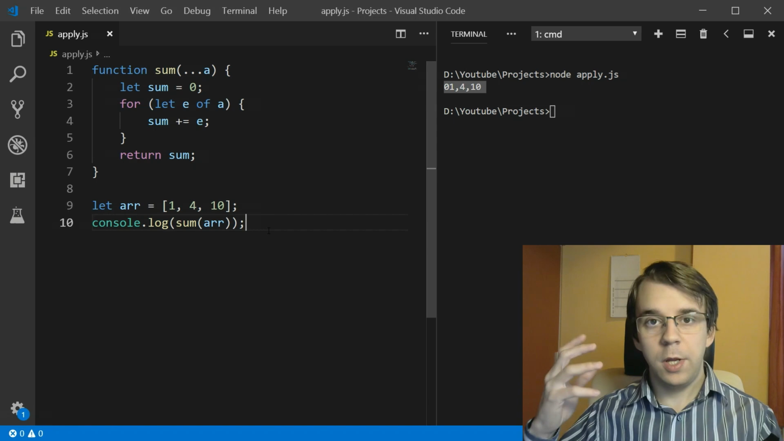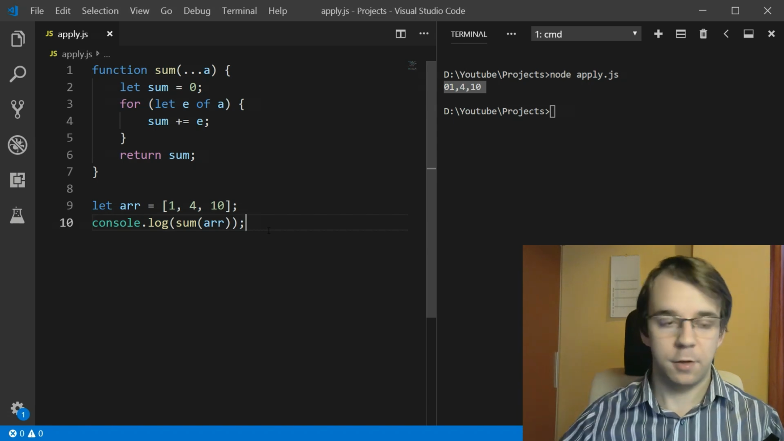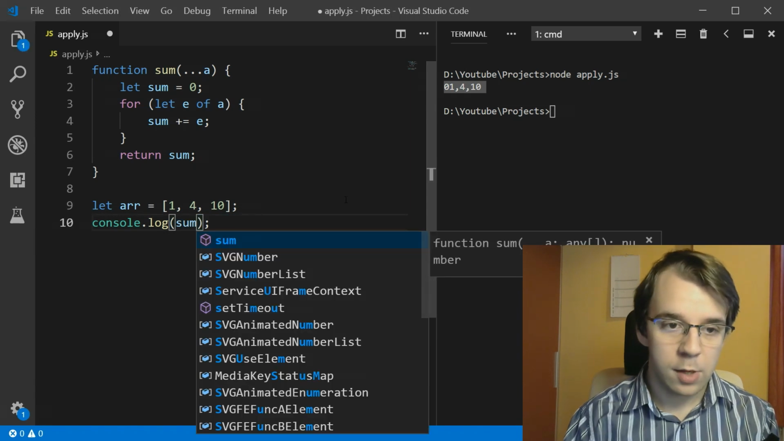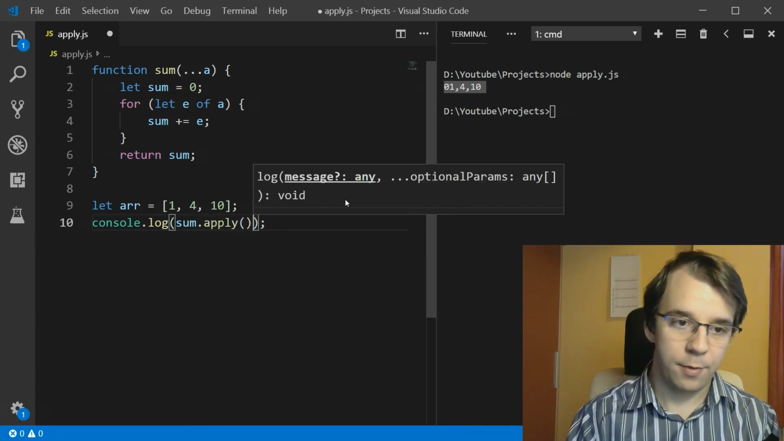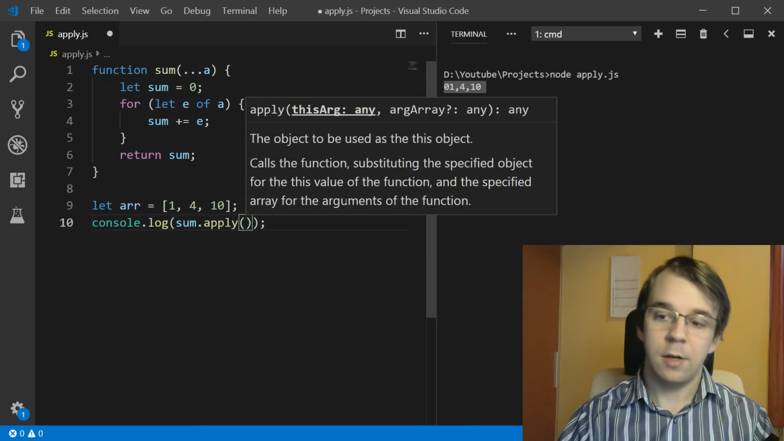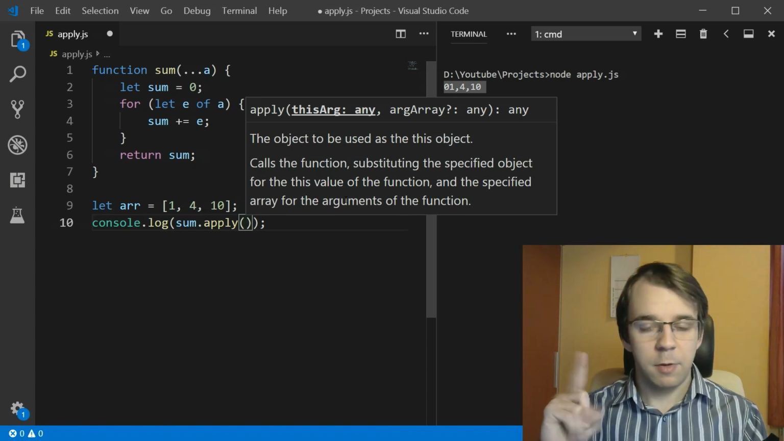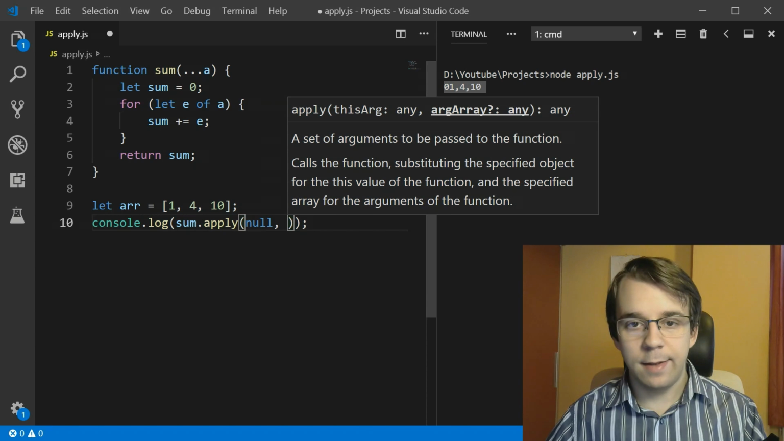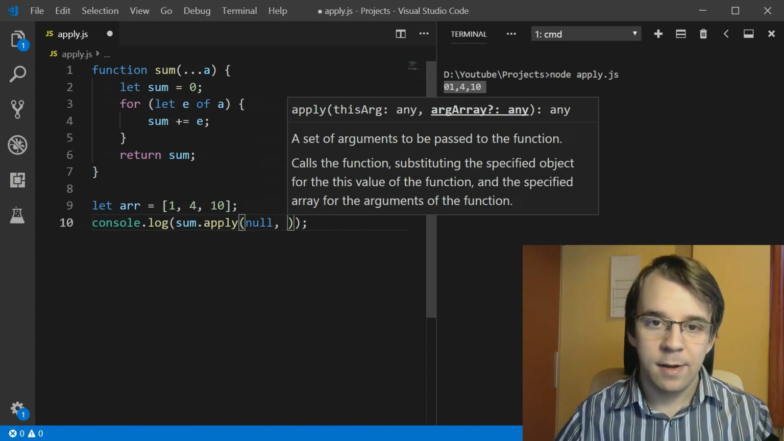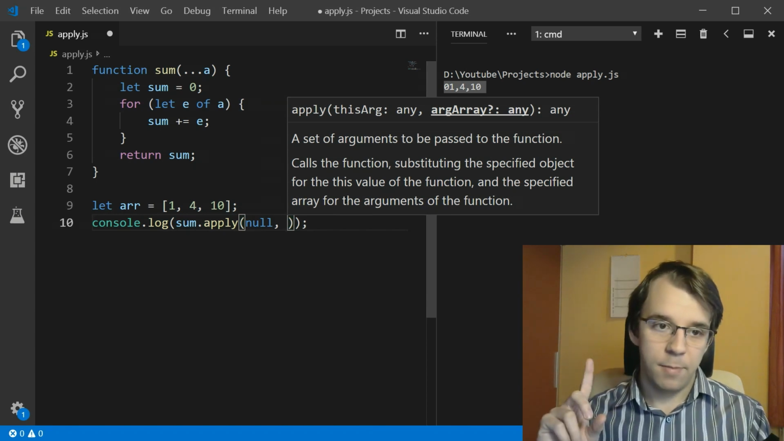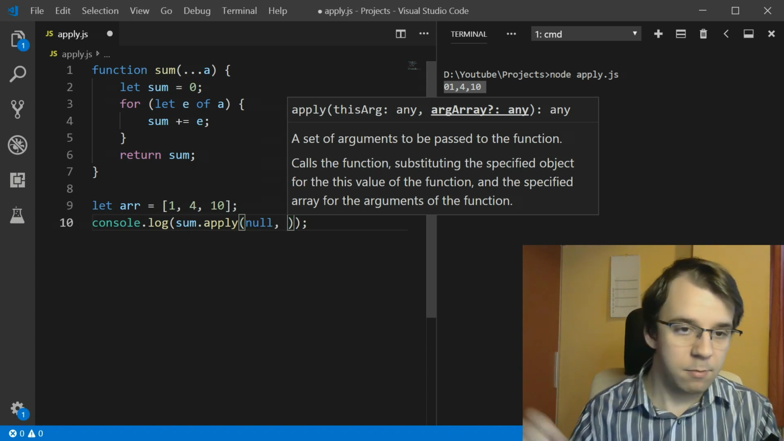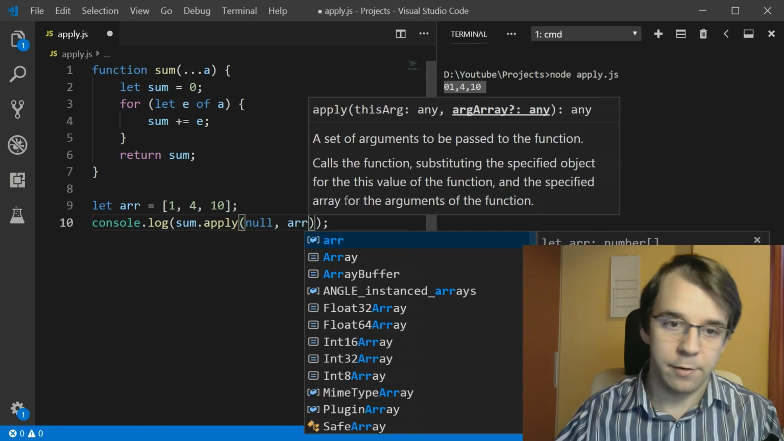In the past, we would be using the apply function here. So what the apply function would do is, instead of just calling sum, we would do sum.apply. And in here we have to pass in, first, the this parameter, but because we don't care about it, we can just pass null or something. And the second parameter is the arguments array. So here we can give it an array that represents all the arguments. In our case, our array.